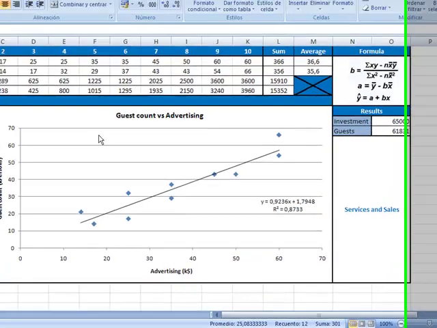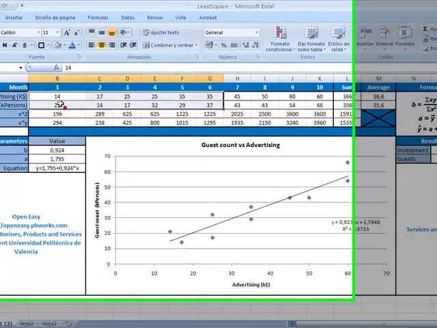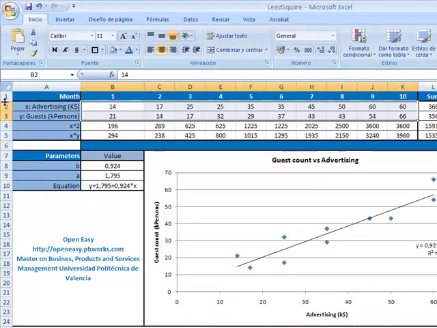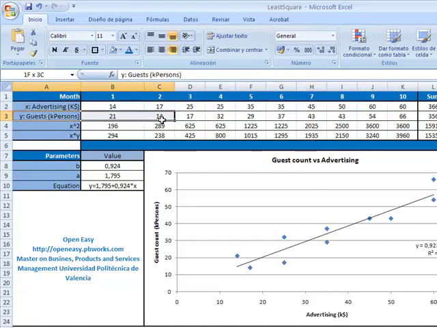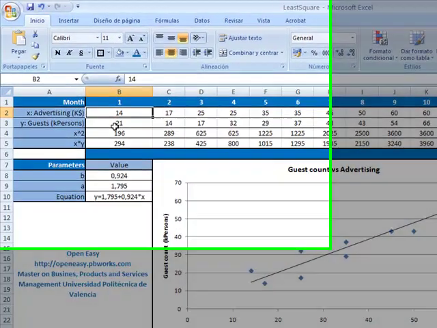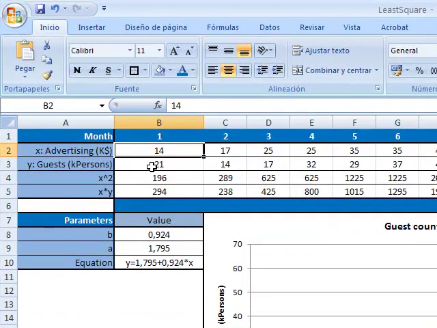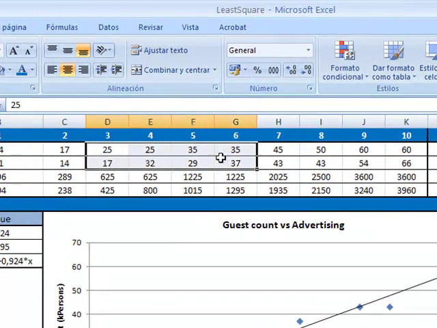For this purpose we have a set of data that you can see here on the Excel spreadsheet. On this row here we have the amount of money that we have invested on advertising, and on this other row you will see how many guests we got every month. Month 1 we invested $40,000 and we got 21,000 guests in our cafe. On the second month we invested $17,000 and we got 14,000 guests, and so on every month.